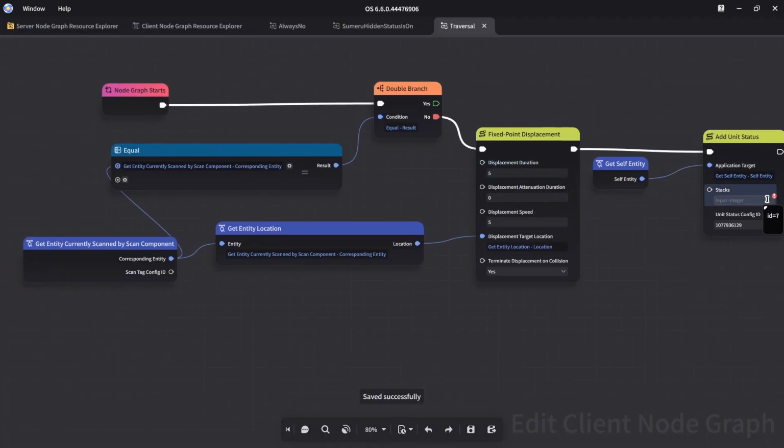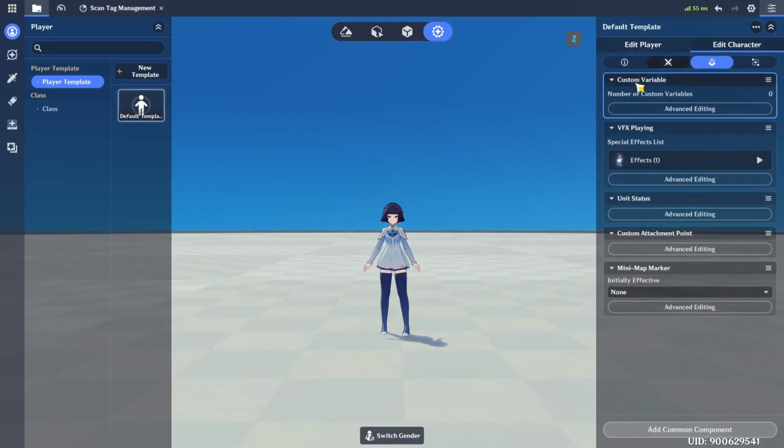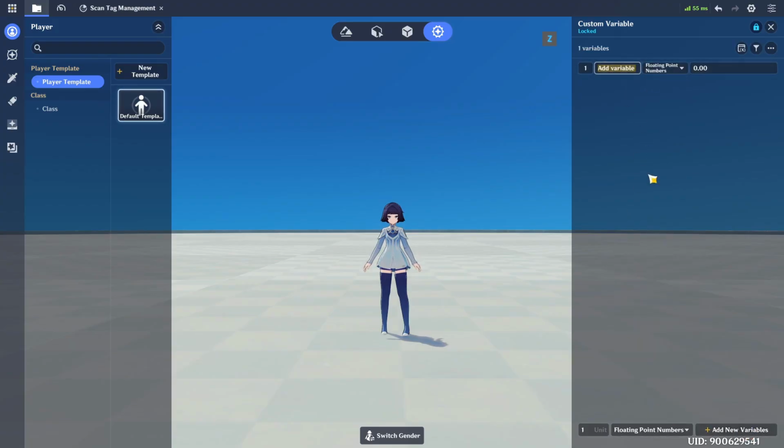We could just put in 50 stacks here, but we kind of want this to actually be a bit more variable. It should depend on how far we are to the Sumeru sigil. So let's actually make the displacement speed here also a bit variable. So let's go back to the character here. In player template, edit character, we're going to add a custom variable here. We are going to make a float variable, and we're going to name it displacement speed. This will allow us to change the actual speed however we want. We can even change it in the Node Graph. Copy this displacement speed text.